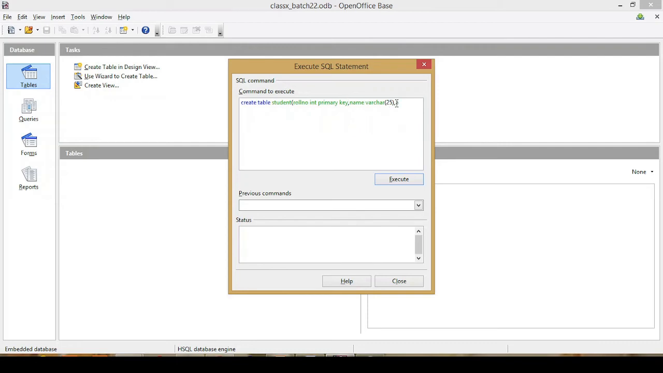Now the third column I want as address and then I can give char or varchar. I'll use varchar here, and let me give it a size as 30. So round bracket and then size, then comma, and then the next column. I want class as a column and I want character only. So character as a data type I have used. So I'll give size as 3, and then comma and then the last column.